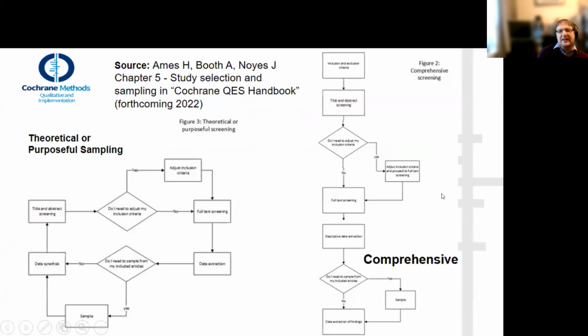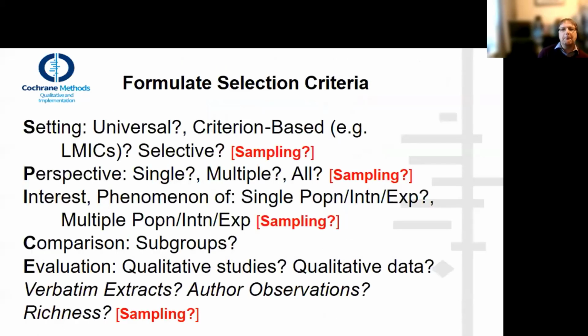And it's very important here to have the take-home message that just as we were earlier in presentation 2, we were searching for diversity. Here we're now sampling for diversity.